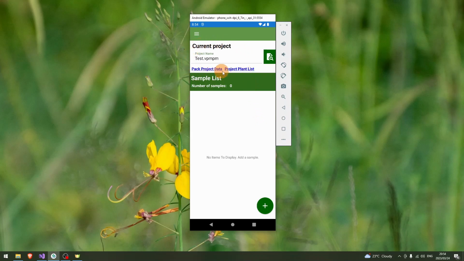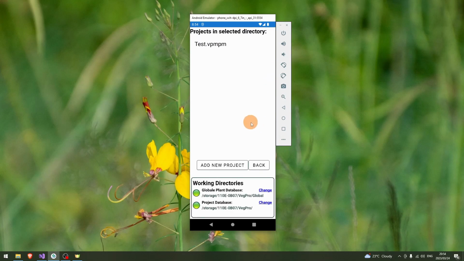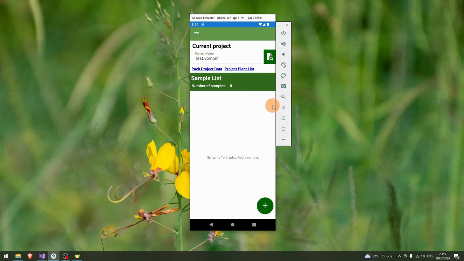First of all, this is the project name that was selected. We can change this or select a different project by selecting this green button to the right. It will bring us to the same screen as before, but we are not going to do that now. A few other options available on the screen are to pack our project data. We will be using this when we actually have some data in our project, and the project plant list.